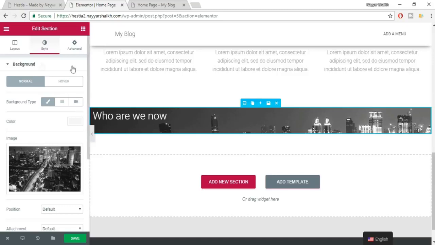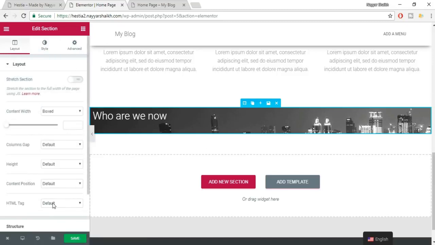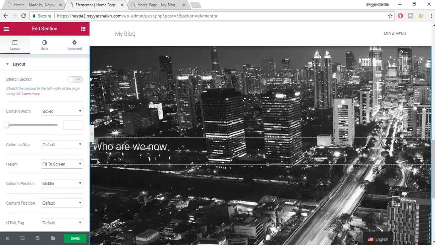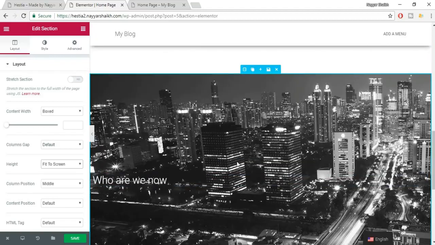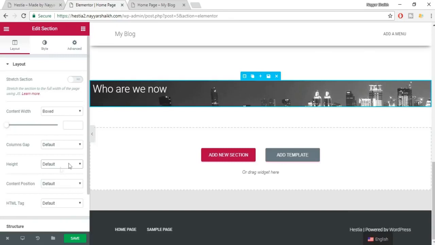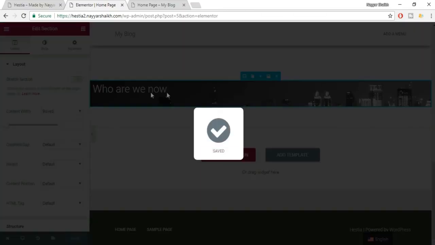Okay, now we have to change the size. So again, go to layout, height. You can select fit to screen, but that would become bigger, but that is fine. Well, we can do one thing, we can keep this to default, because we have seen how to use fit to screen, and I'll show you some other ways to increase the size of this. That would be more beneficial to you. Now click on save. Fine.